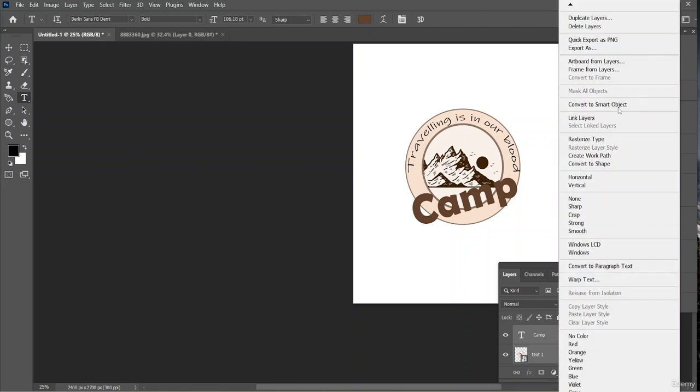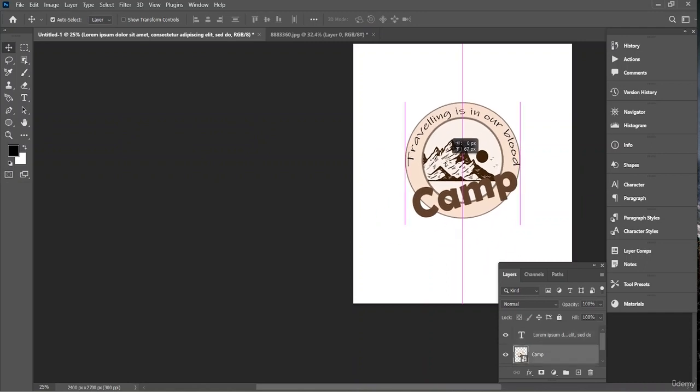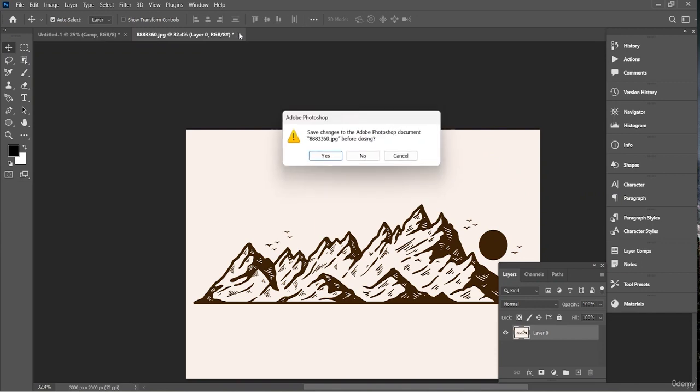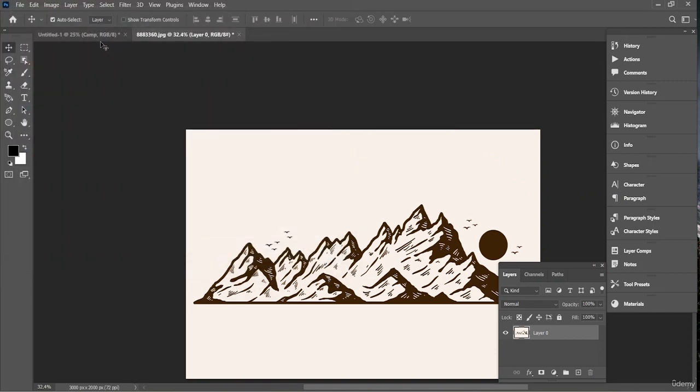First I'm going to convert to smart object, and you can see all of them have turned into a smart object. Just click on the move tool, and you can move it wherever you want. Now I'm going to open up the mockup file. Okay, we are done with it. Press yes. I'm going to click on OK. I'm just going to keep it over here.